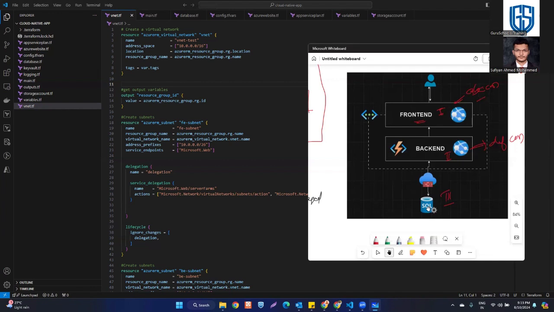But is it a part of the subnet or different? No, it is outside the VNet itself. Why is it outside the VNet? Because this is a PaaS service, platform as a service, which means it can't directly sit inside this VNet. Rather than that, how can we integrate it with the VNet? Either we need a service endpoint or a private endpoint.